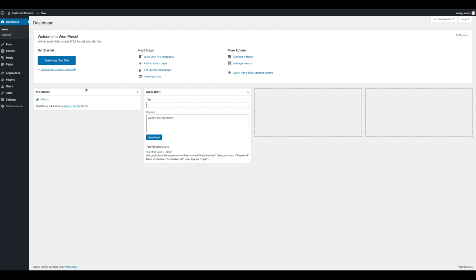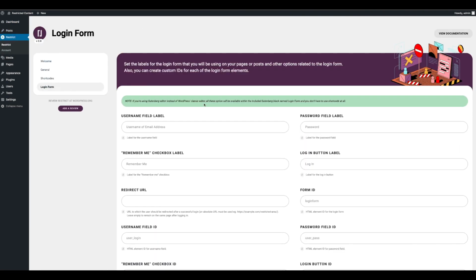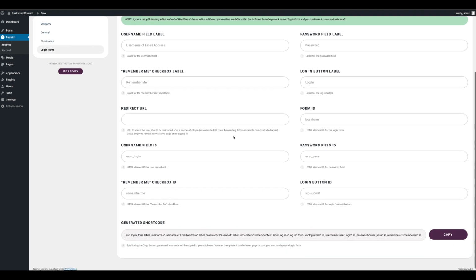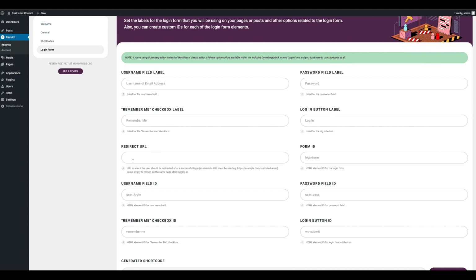To do this, navigate to Restrict and then select Login Form. Immediately you will notice that there are quite a few options, but let's start from top to the bottom. First of all, you have an option to set the custom labels for each of the elements of the login form. For example, we have username field label, password field label, remember me checkbox label, and login button label. Below that we have redirect URL. You can use this one if you want to redirect the user to the custom URL after they're logged in.